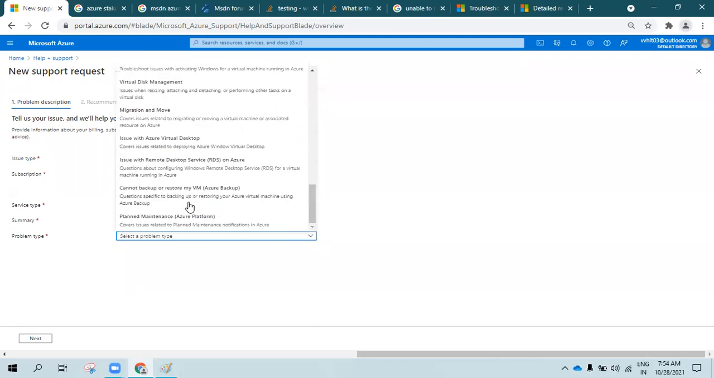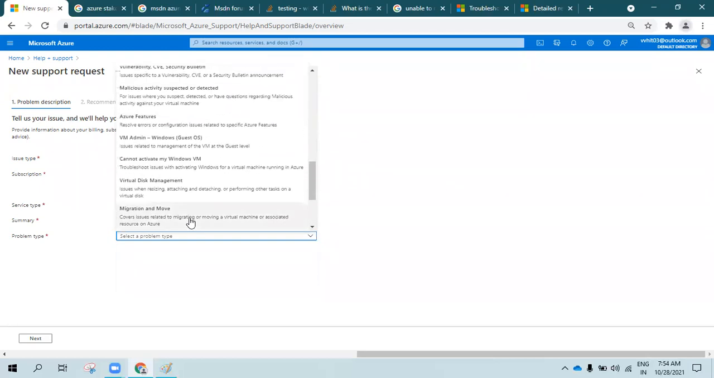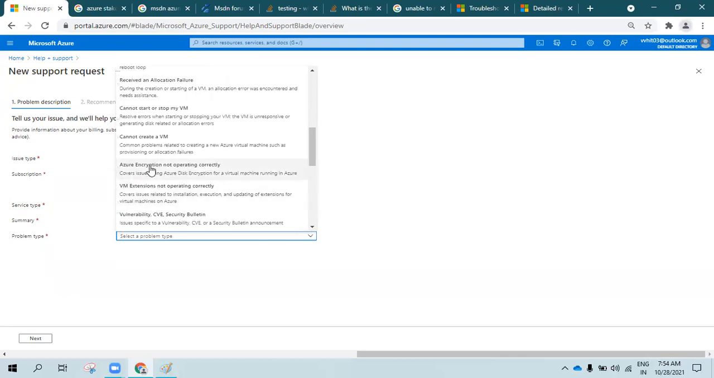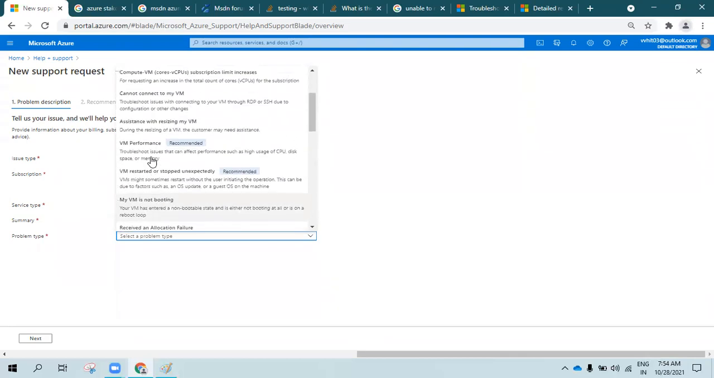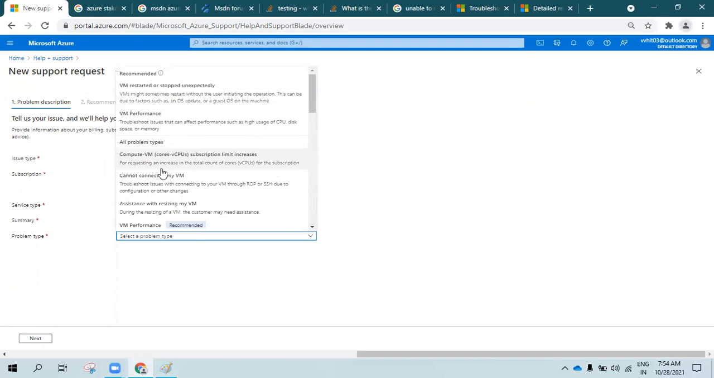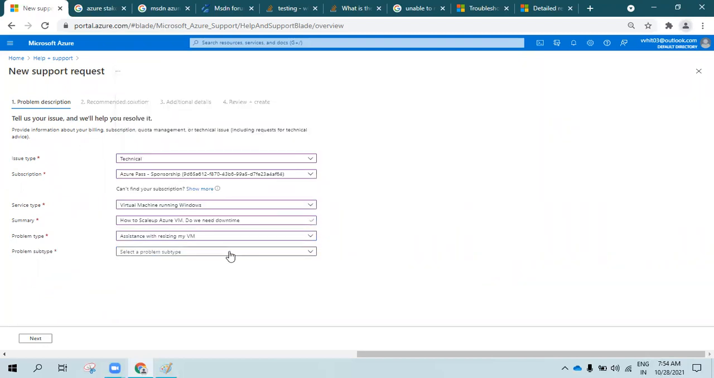Okay. So there are multiple categories, guys. Okay. So migration and move. I wanted to migrate a VM from one subscription to another subscription. What are the best things? I wanted to know about virtual disk management. So for now, I'll go with the resize thing. Okay. Assistance with resizing my VM.